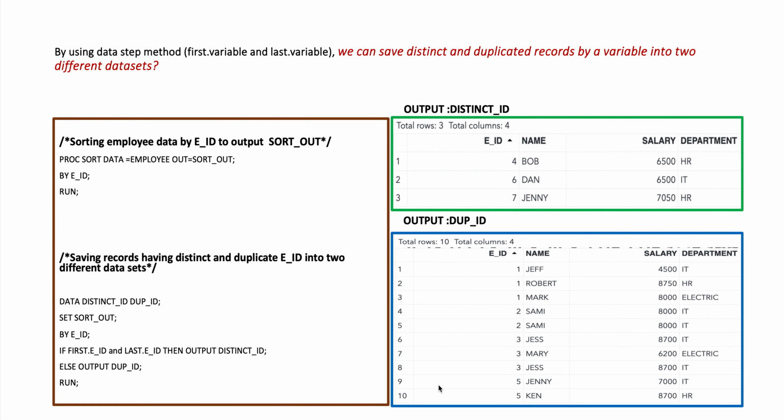By using the data step method, where we use first.variable and last.variable, we can save distinct and duplicated records by a variable into two different data sets. That means two different tables. For simplicity, I am going to use the employee dataset, which was already used in question number 63 and 64.